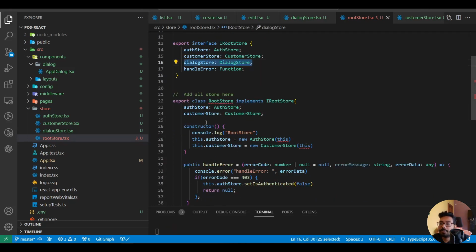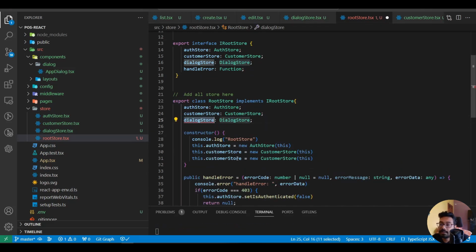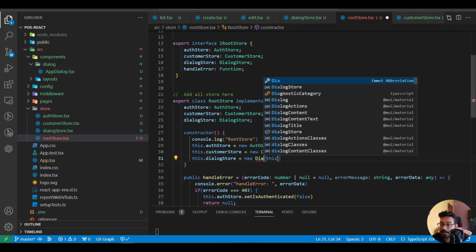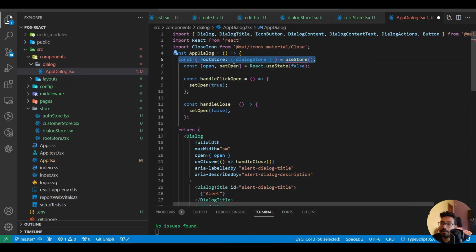Now we need to also define it inside our root store class, and in here we will create an object. So it will be dialog store. Okay. Now we can actually extract it from the root store context. So go to the dialog component, and in here we can extract the dialog store.